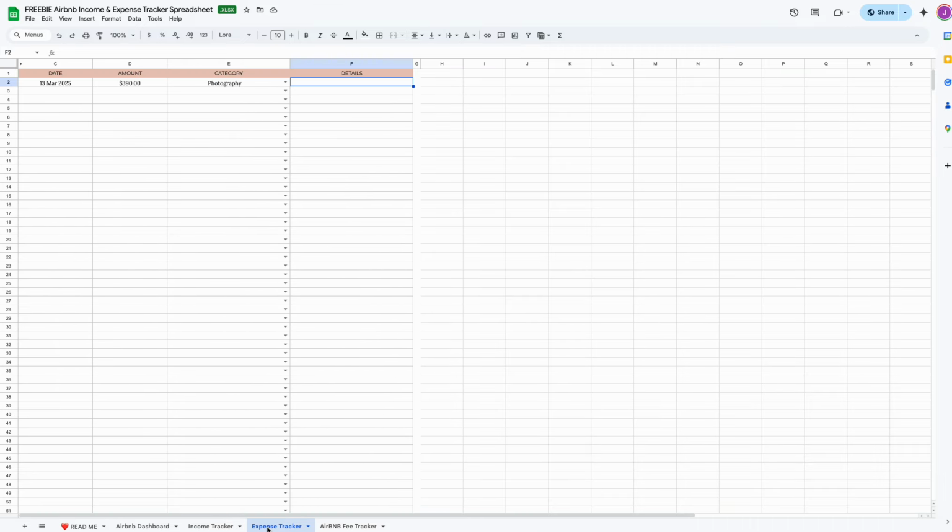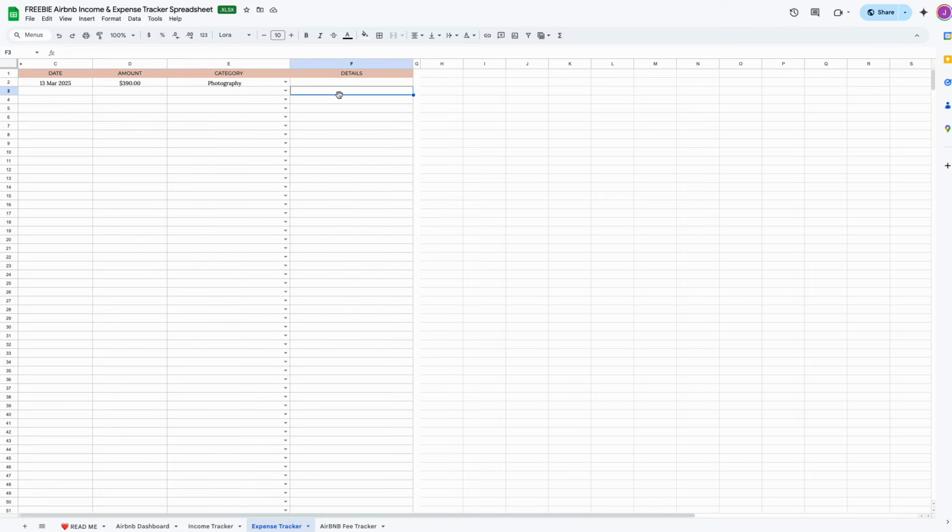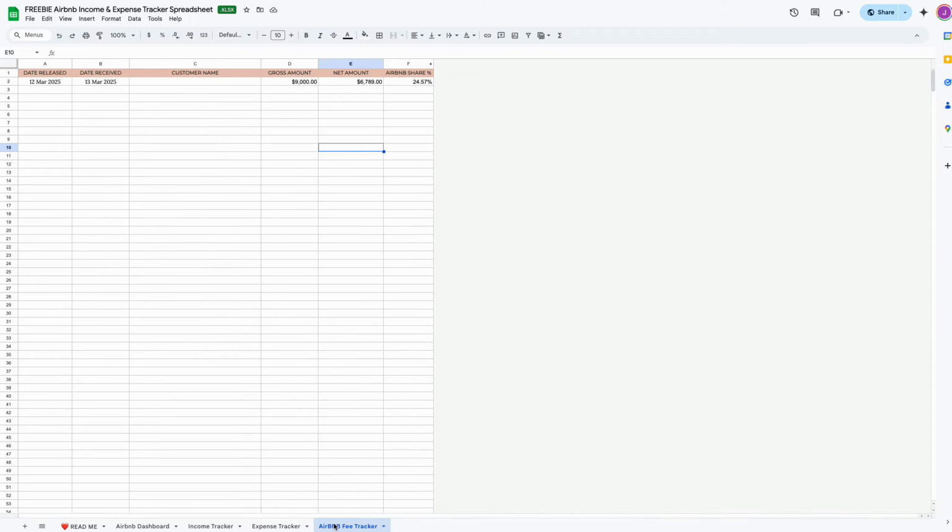For your spending, we have as well the expense tracker. Works just the same. So select the date, enter the amount, select from the list of expense category, and provide your notes.